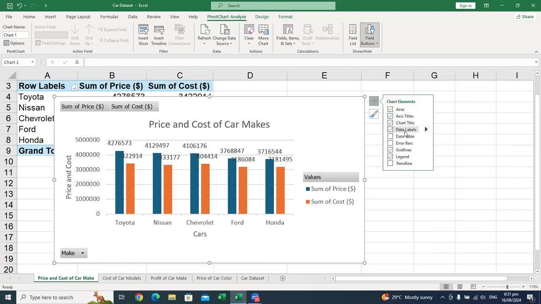So you can see this is explanatory enough. Before we clicked it, let me remove it. Before we click, look at our bars, look at our chart. It wasn't labeled with anything, in the sense that, okay, I know Toyota has the highest price and is above 4 million. But what is the exact number without looking at my pivot table? I can't get the exact number from this chart just by looking at it. That is where your data labels come in.